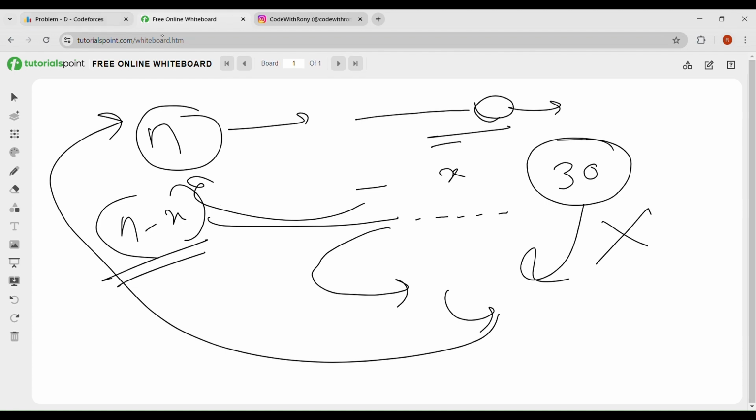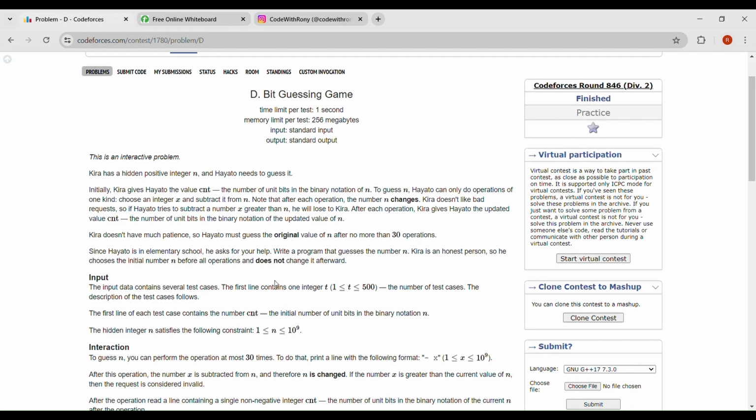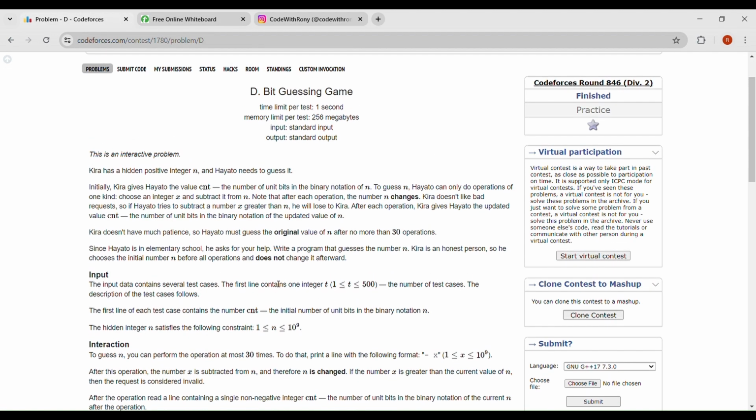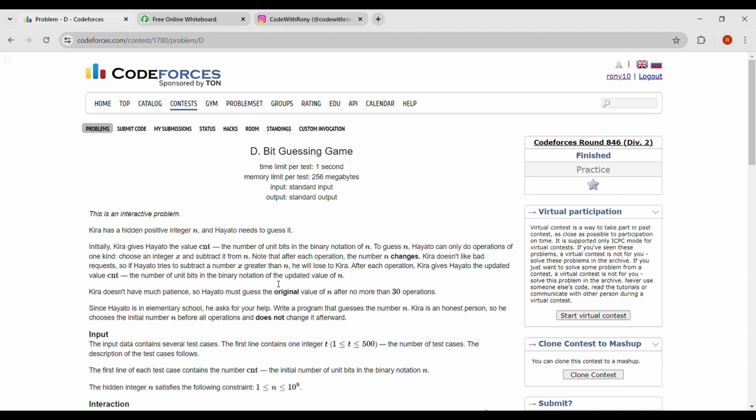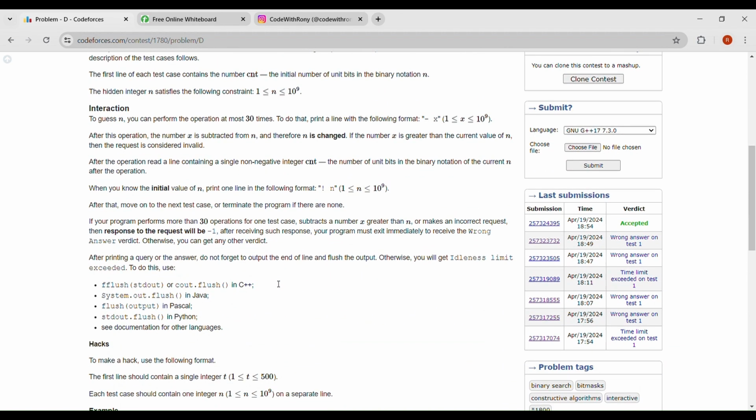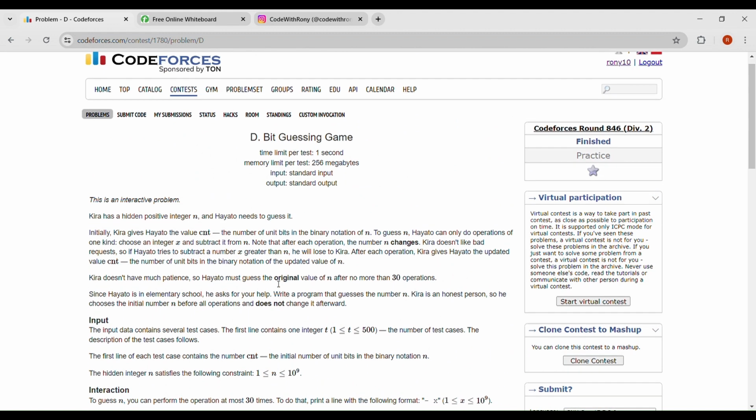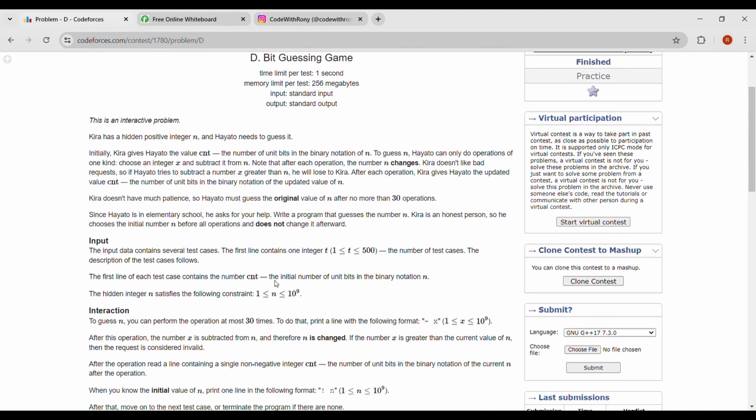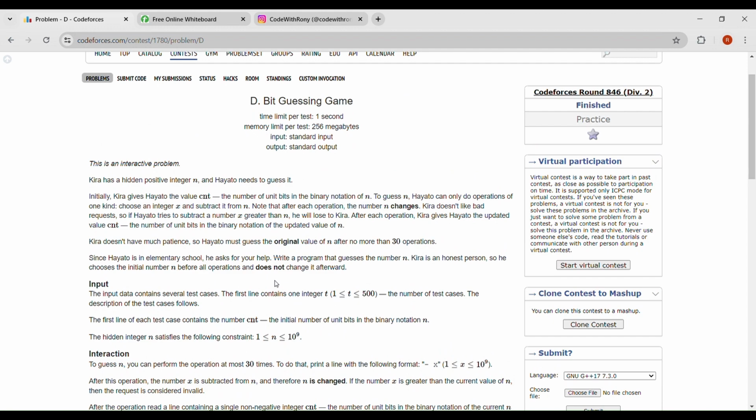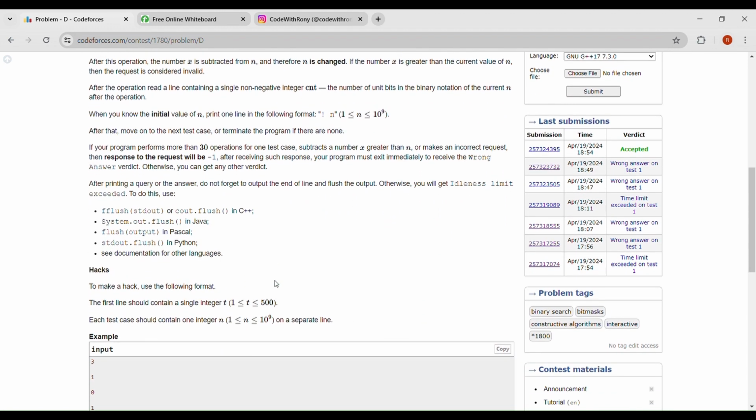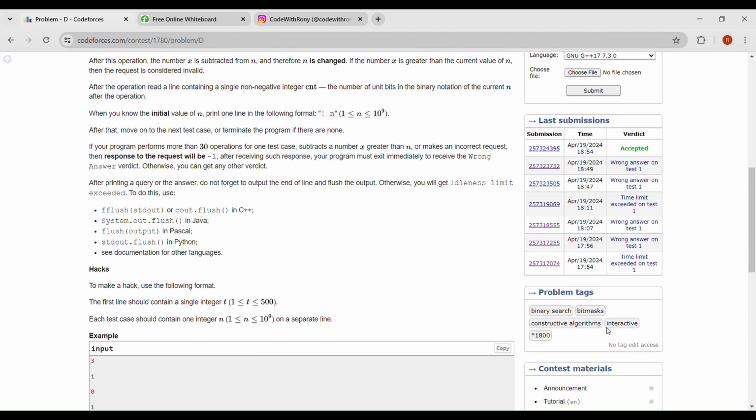Now just take your time. This is a really good question and has a good rating, around 1800. If you are stuck anywhere, just go through the tags. The tags are binary search, bit mask, constructive algorithms, interactive. Think about some approach, and if not, then we will go for the solution.